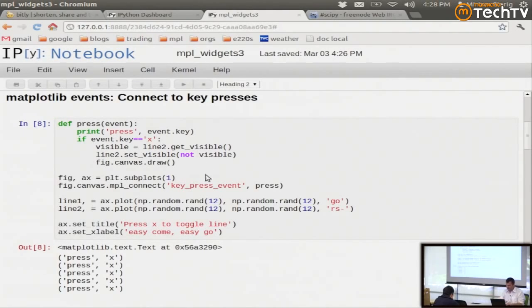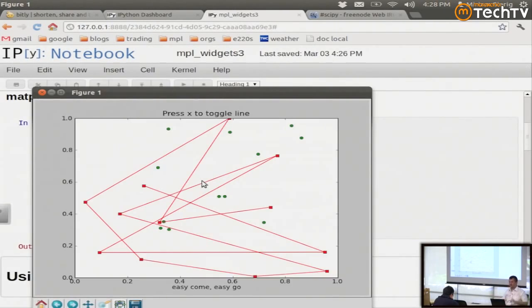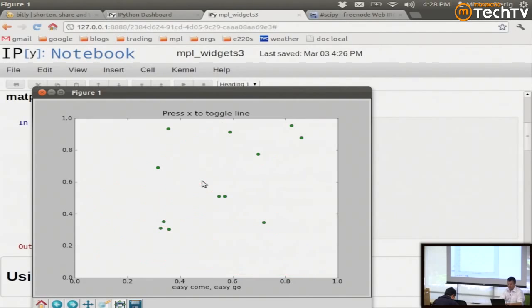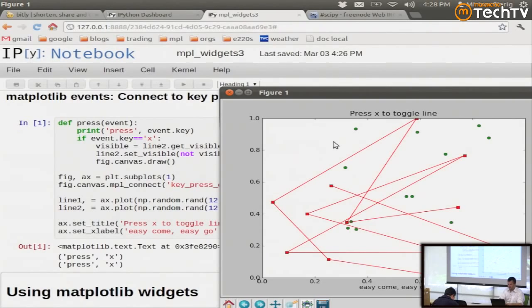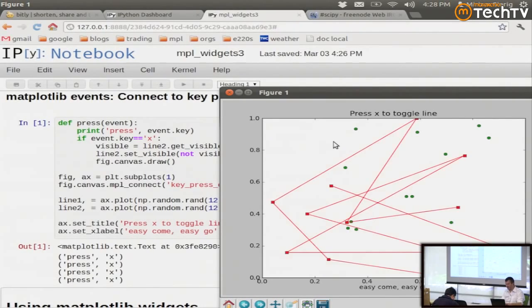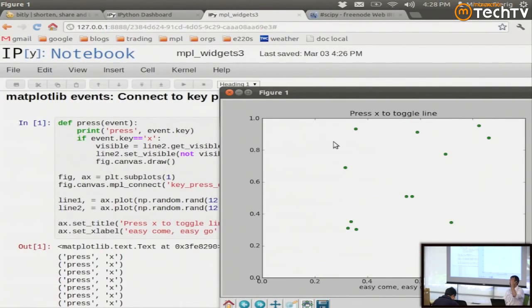And let's see if I can run this. Okay. So there's my figure that pops up. I've plotted 2 lines, and I just press X. And in the notebook, it should be saying you pressed X. Let's see if it does. Okay, so it's saying you pressed X. And every time I press X, I toggle a line.